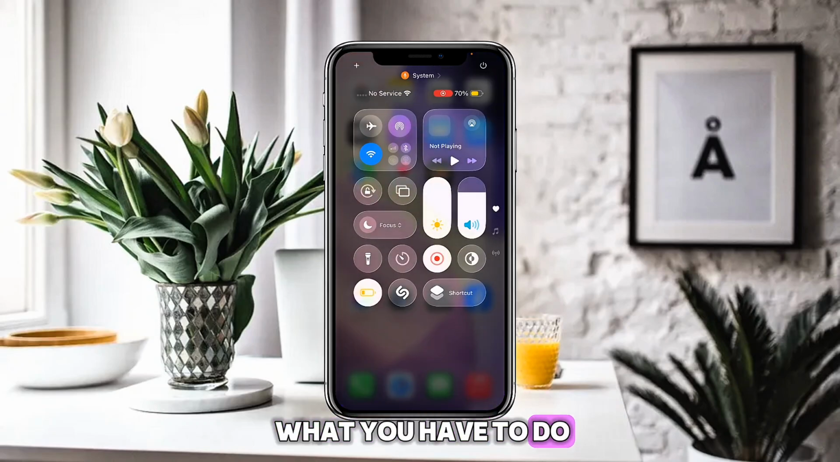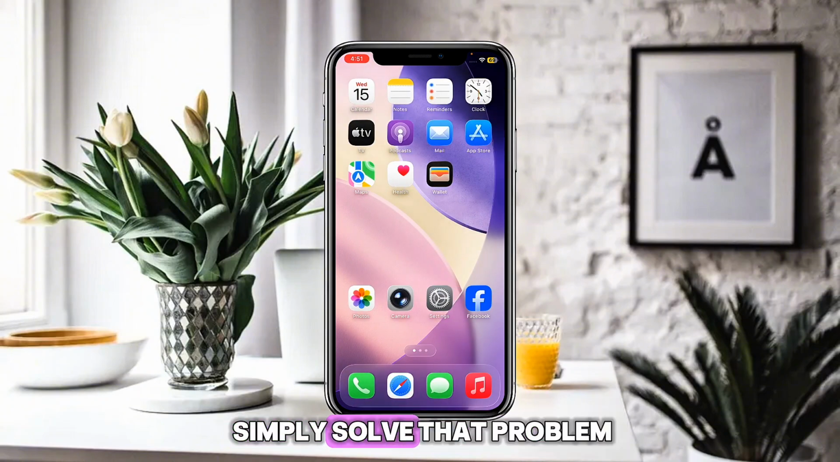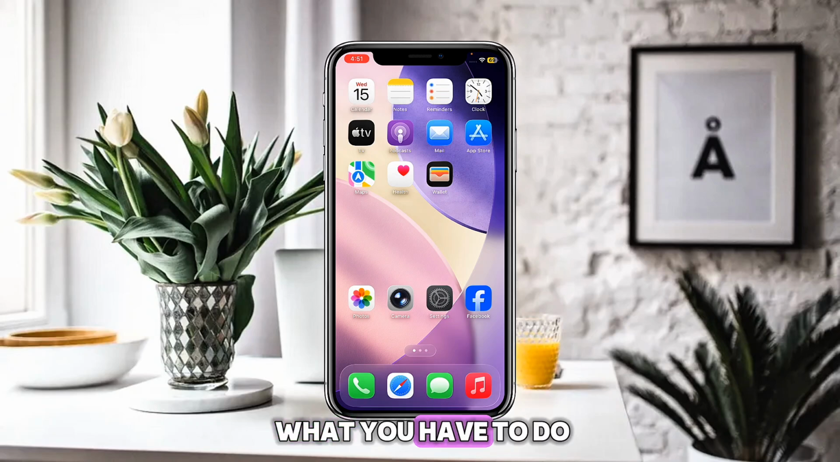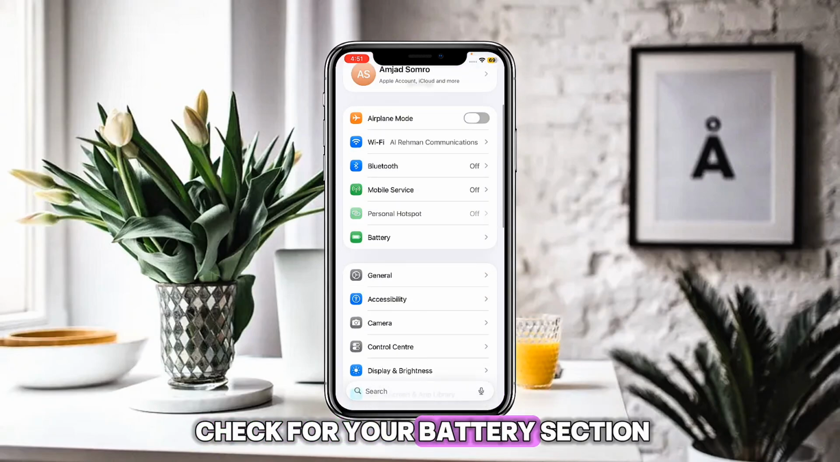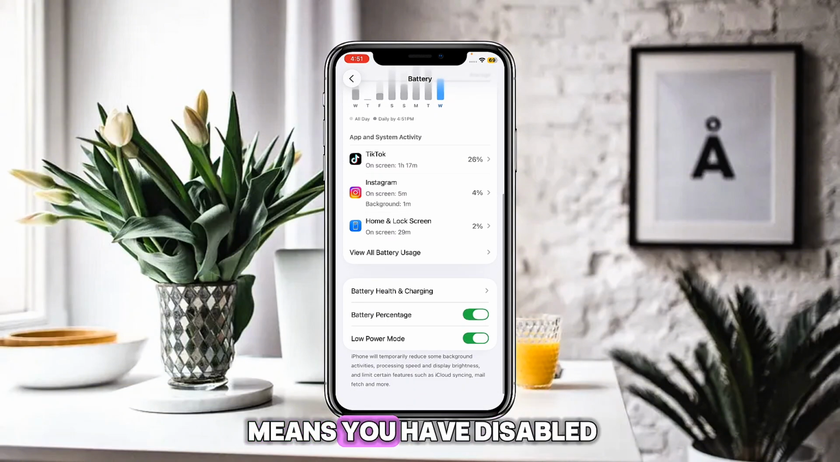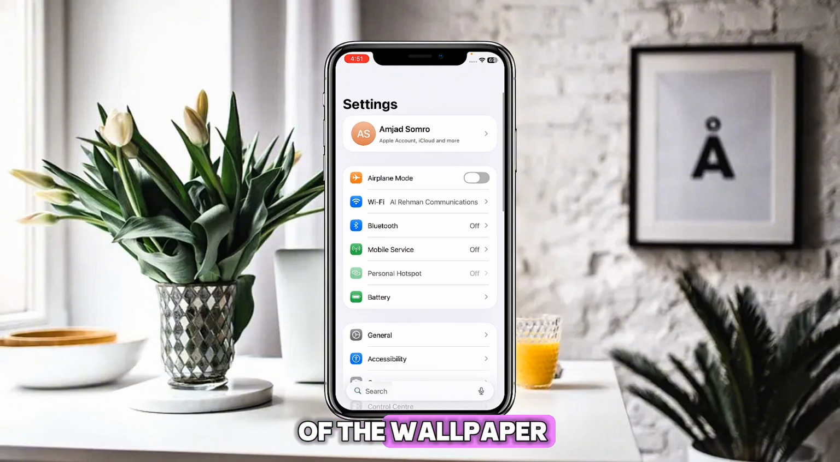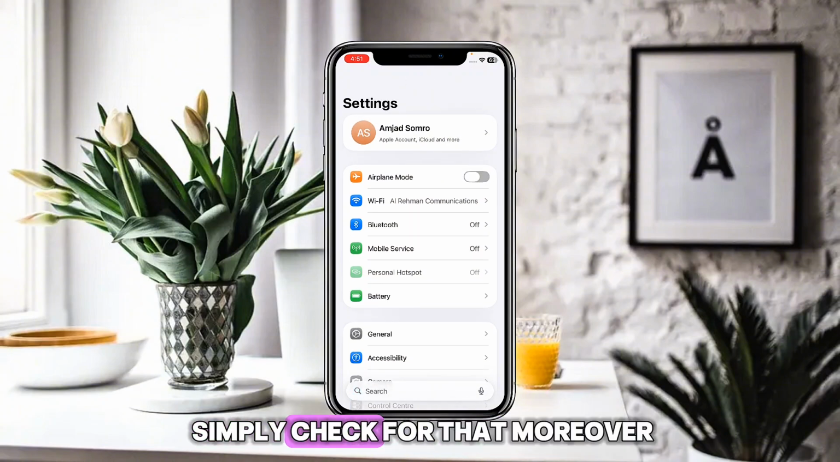So first of all, you have to make sure that you are connected to a proper Wi-Fi and internet connection. And after that, you have to follow these steps so that you can solve that problem. First of all, check your battery section. And here you have to make sure that you have turned off the low power mode, which means you have disabled the low power mode, because if you turn on this feature, then it will limit all the features, including the special effect of the wallpaper. So here you can simply check for that.